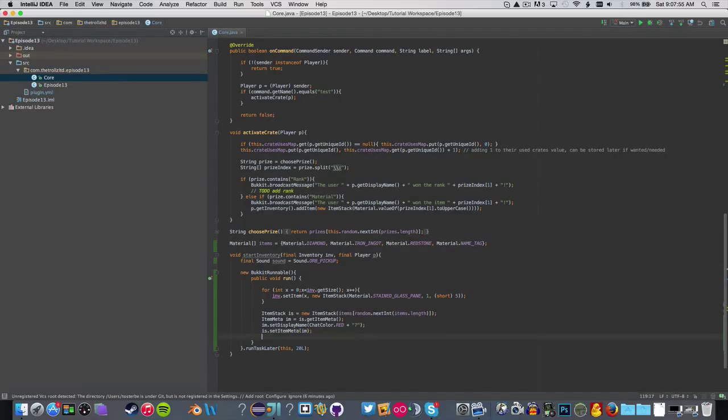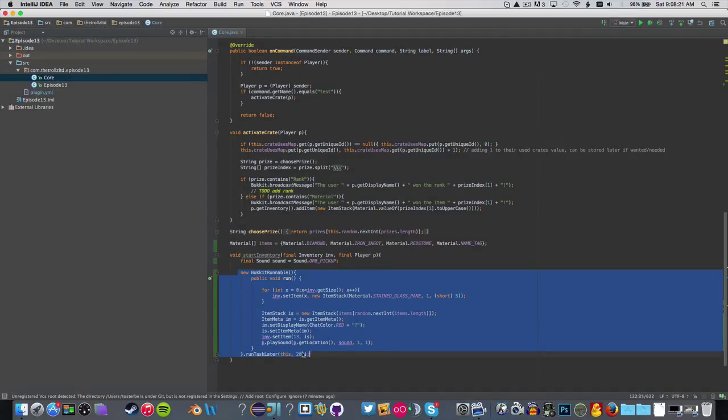And then inf.setItem(13, is), which is the middle of the chest. And there you go. Now all we have to do is p.playSound(p.getLocation(), sound, 1, 1). Since it's final, we can access all this stuff. Now what we can do is actually just copy this a ton. Let me see here.